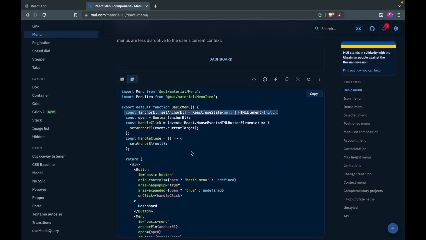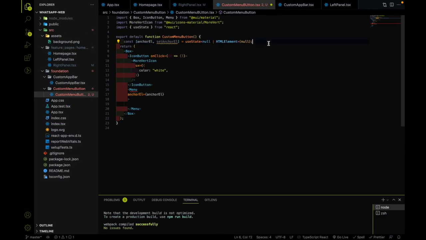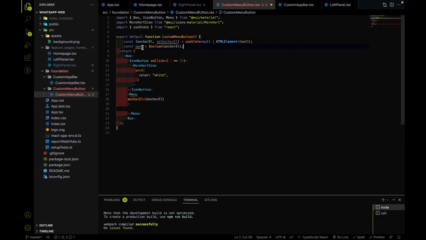The second thing is the open, and open is nothing but just a boolean variable, which will tell you whether the menu button is open or closed. That is also a kind of mandatory prop. That's why when we added the open, automatically the error of the menu is gone.